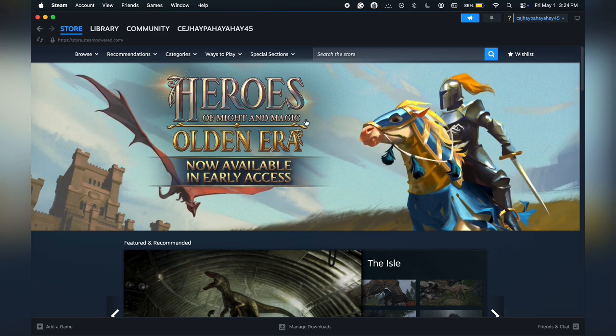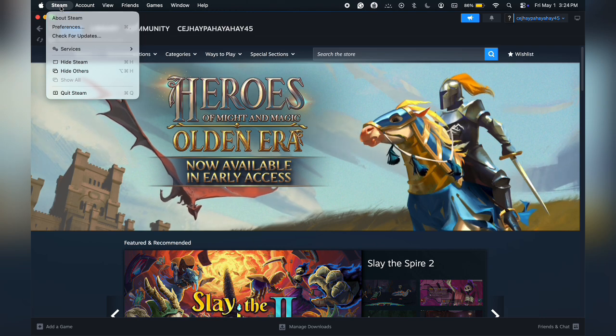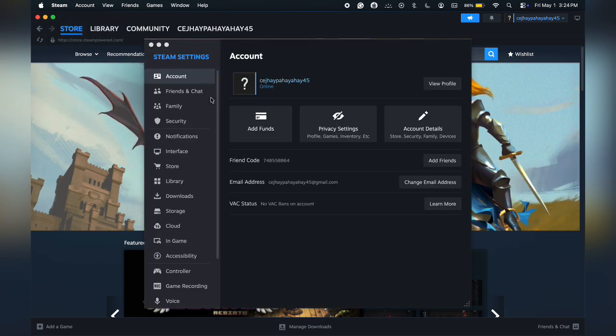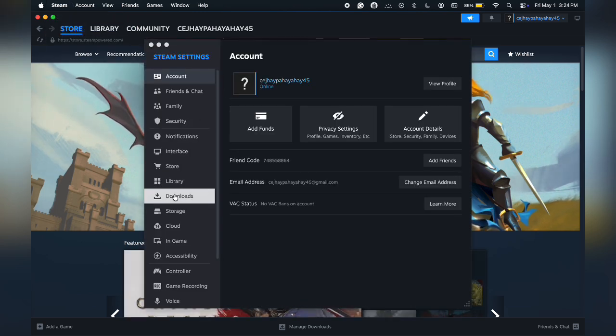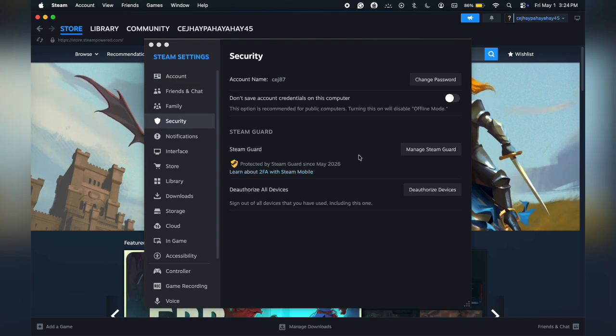So to start, open Steam on your computer and make sure that you are signed into your account. Once you are inside Steam, look at the top left side of the screen and click on Steam. After that, choose Settings from the menu. When the Settings window opens, look for the Security section. This is where you can manage the safety options for your account. From here, click Manage Steam Guard.